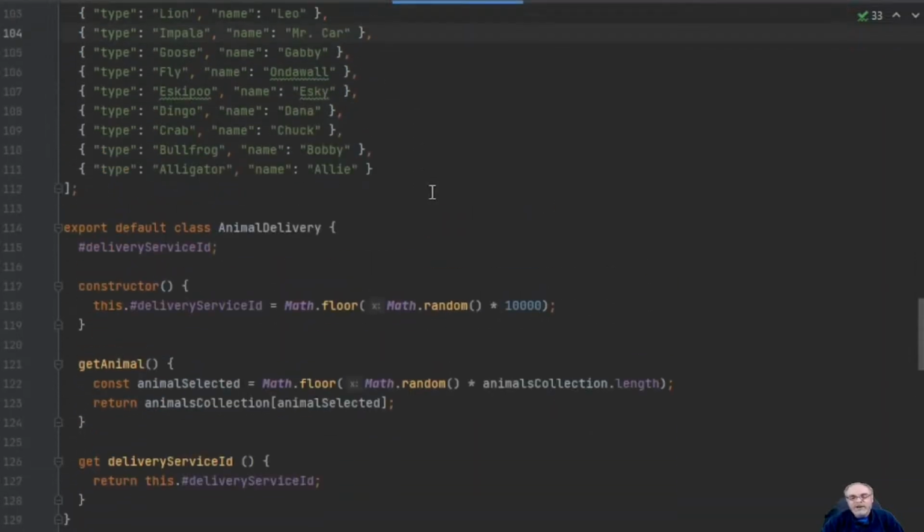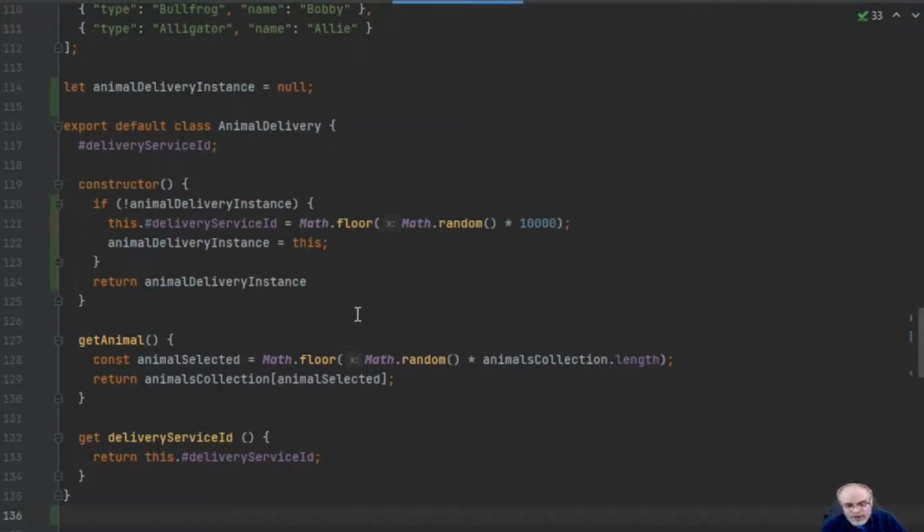So let's bring up the code and show you how we can turn animal delivery into a Singleton instance. And through the magic of a cut in our video, here it is. Two very important changes have been made. First of all, we have outside of the class definition an animal delivery instance value. And this is very, very critical, because once the very first instance is created, it's going to populate animal delivery instance with the instance that was created.